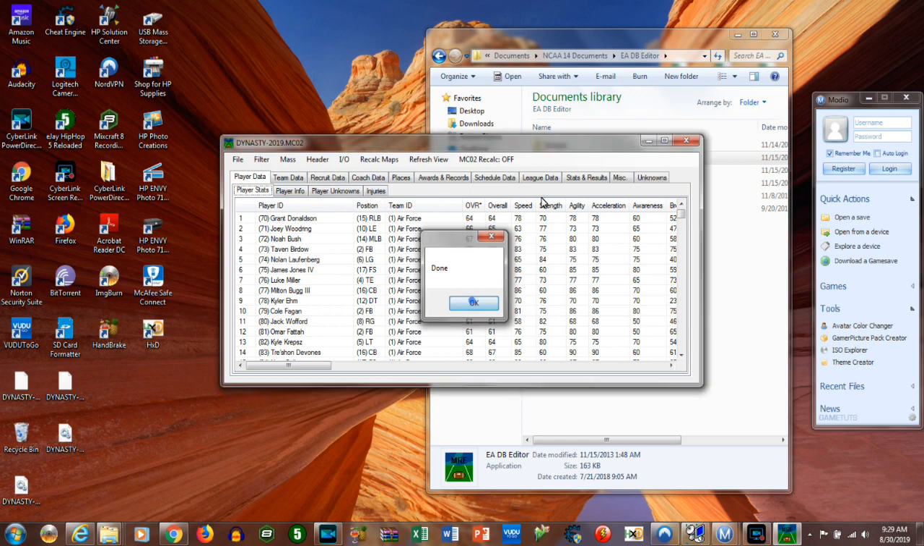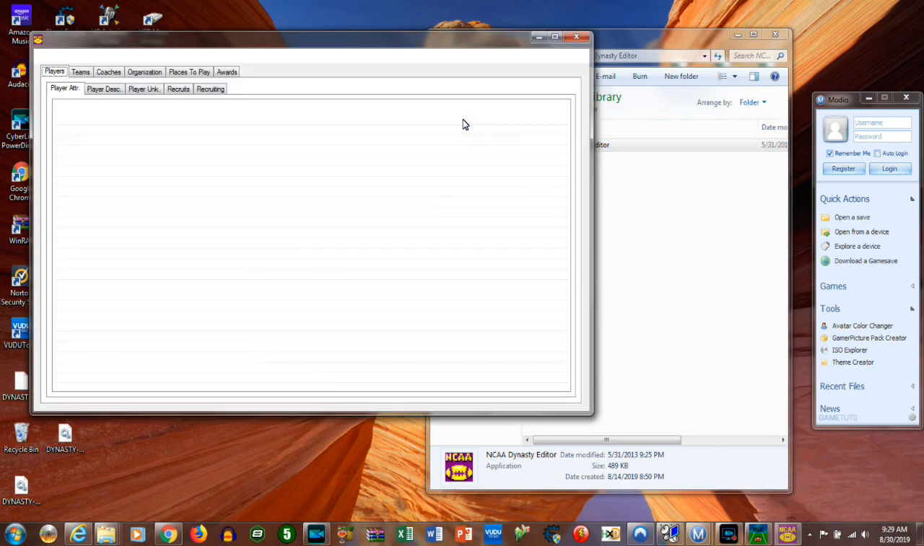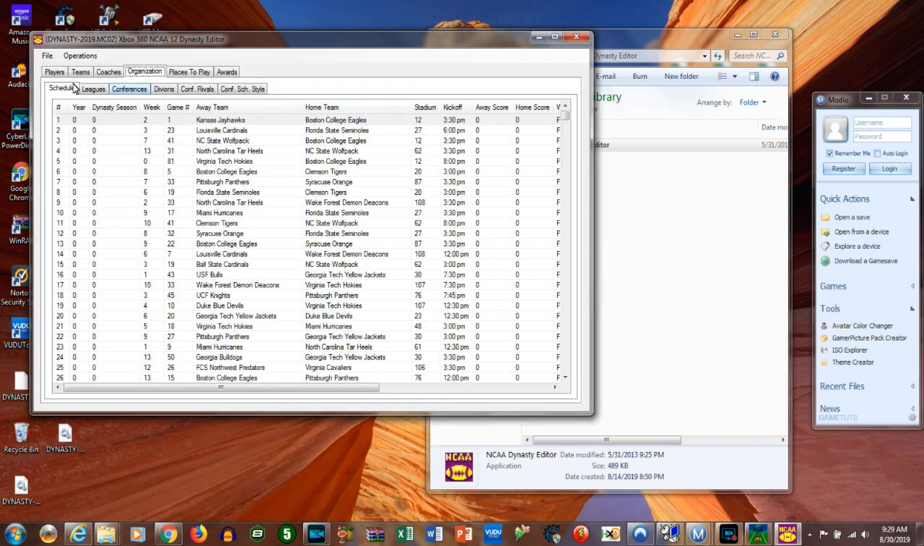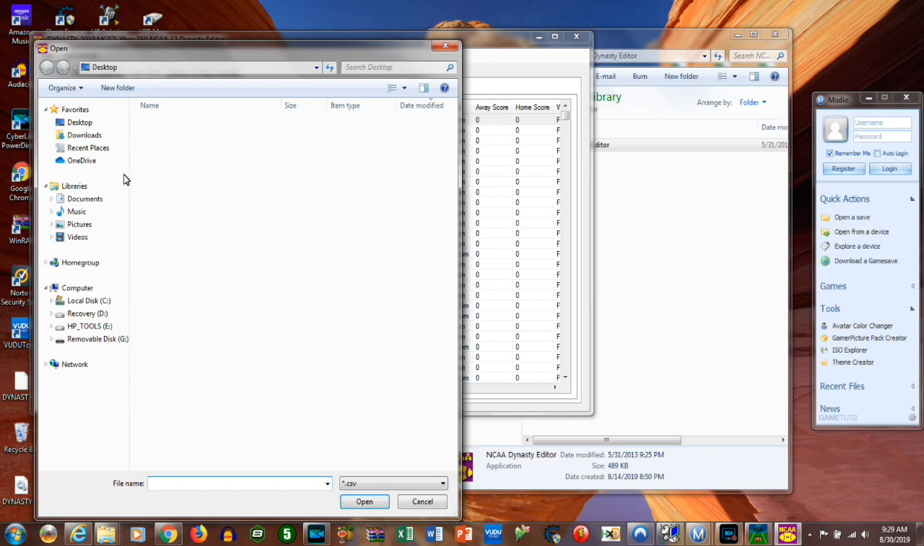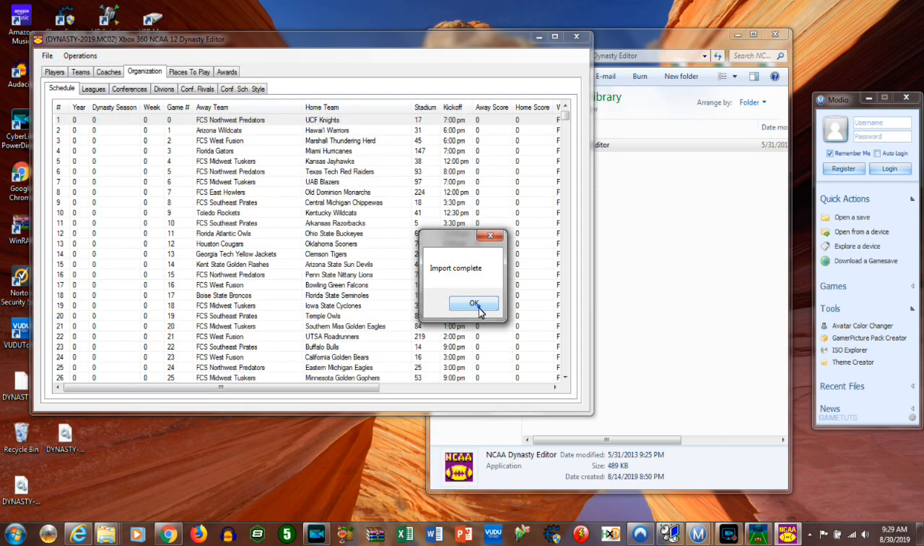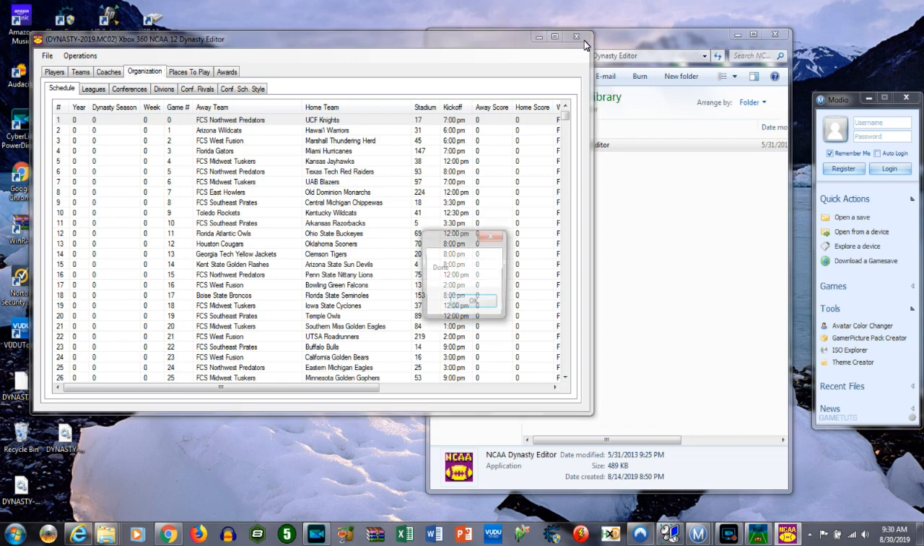Okay, then you go to the NCAA and you open up that file we just created with the MCO2 extension. And then you're going to go to the Organizations and Schedules tab. And then you're going to go File Import. I'll show you that right here. Import table, and you're going to navigate to the 2019 schedule file. I have it on my desktop. It's nice and it's real quick and easy. Okay, then just save it again. I'm going to save confirmation.